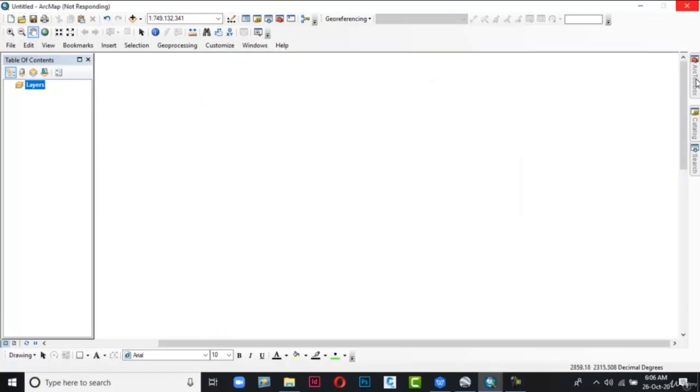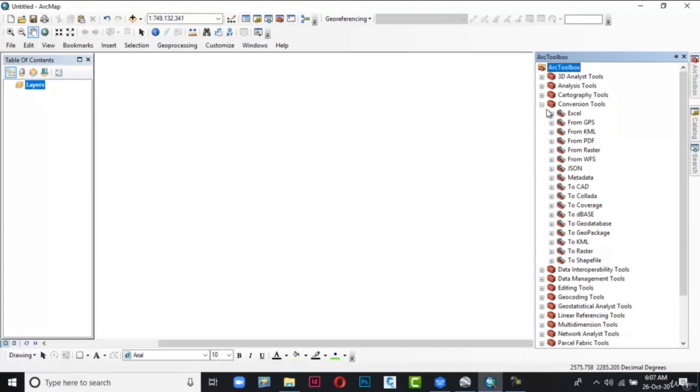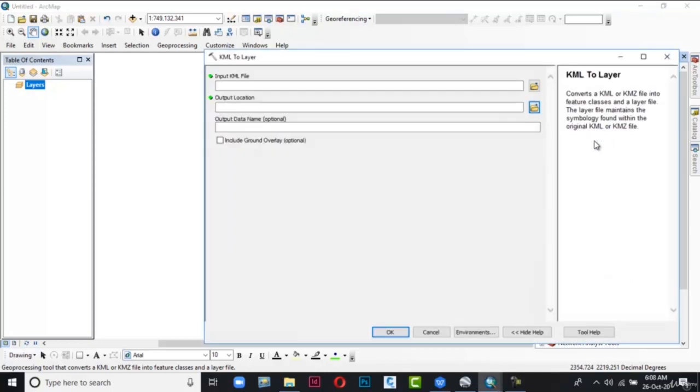Or click on Arc Toolbox. The Arc Toolbox appears. From this, expand conversion tools and then expand From KML. From here, double click on KML to layers. The KML to layer dialog box is displayed.